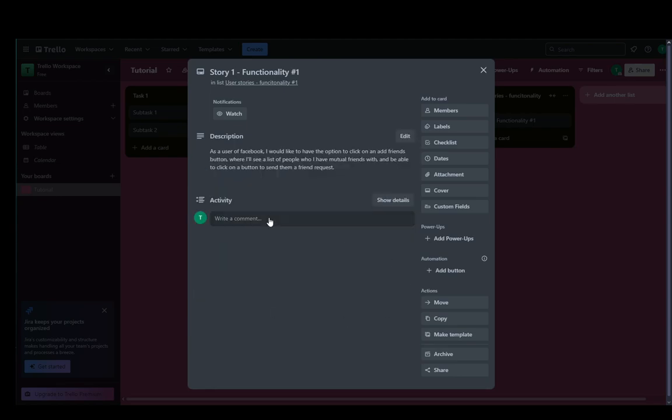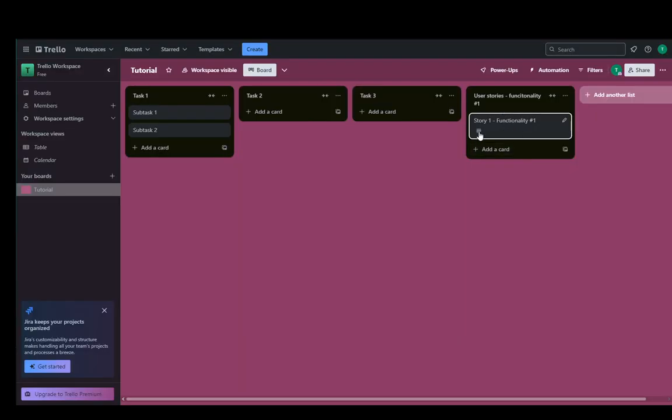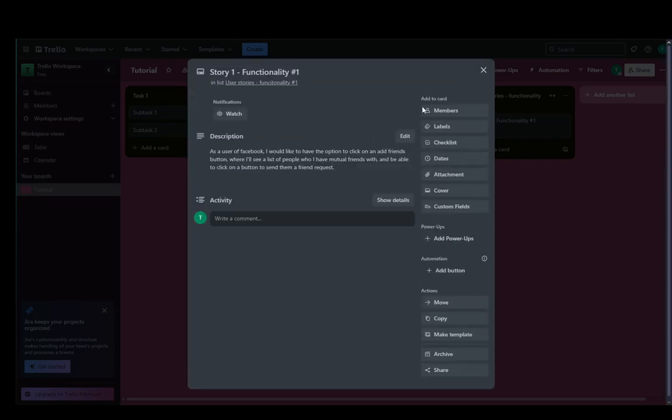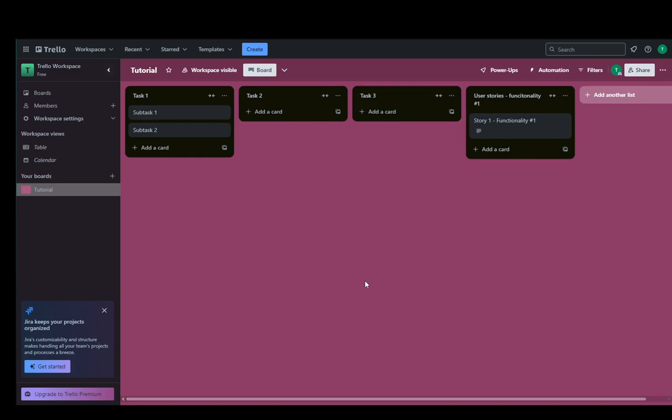Then once you're done with that, just click save, and every time you click on that card, you'll be able to see the description or the user story itself. And that's pretty much it.